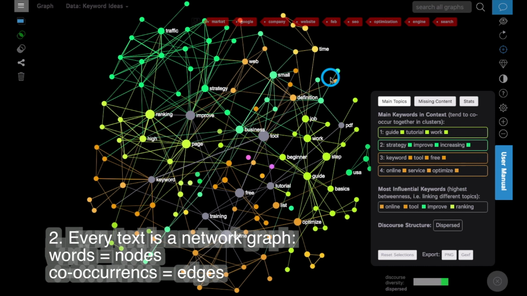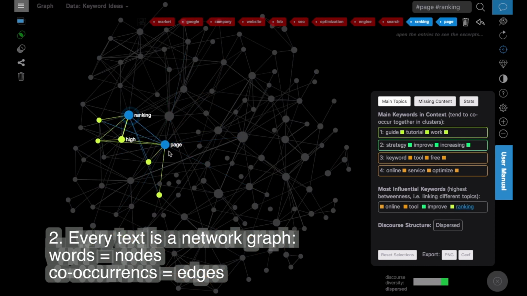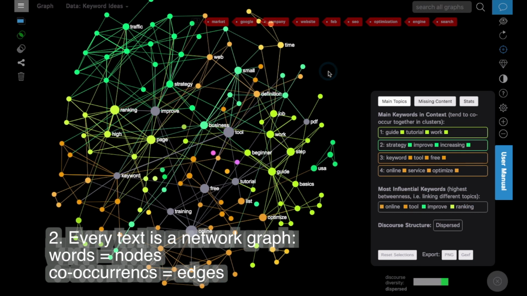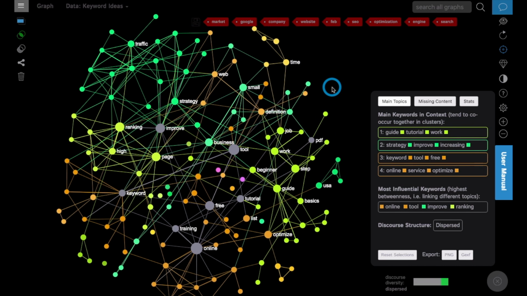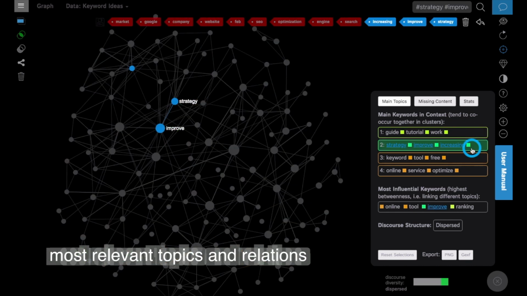So every text can be represented as a network. The words are the nodes and the co-occurrences are the connections between them. Once we represent the text as a network, we can use different tools from graph theory to analyze this text to find out what are the main topics and how they're related.